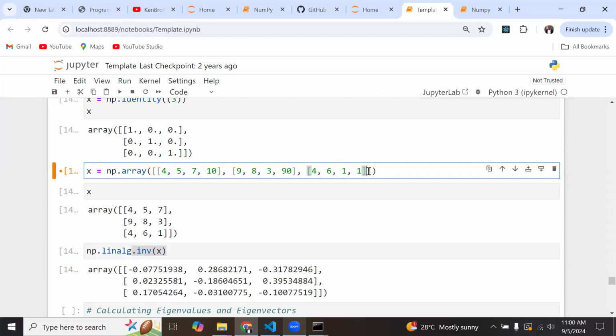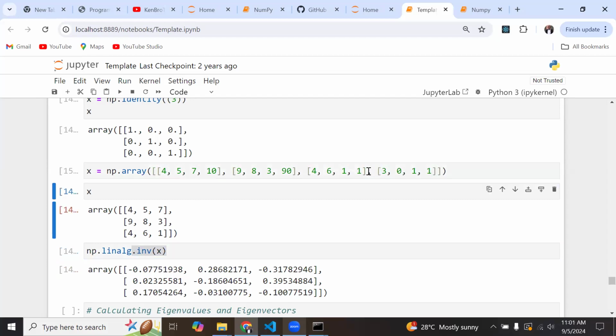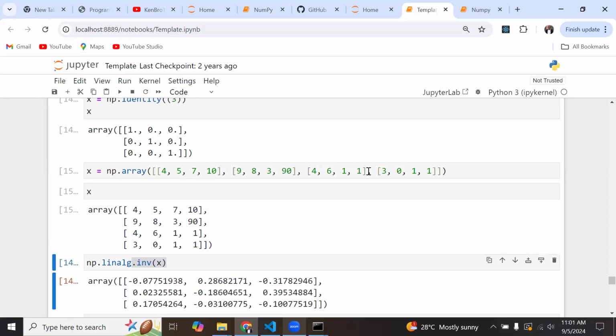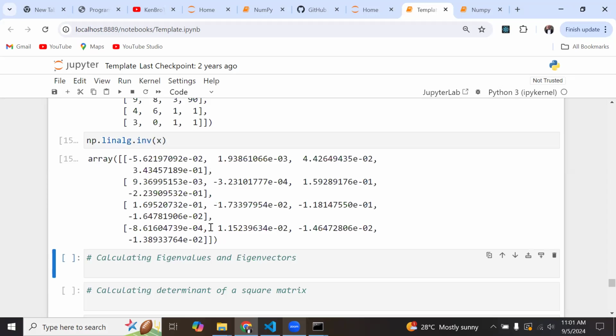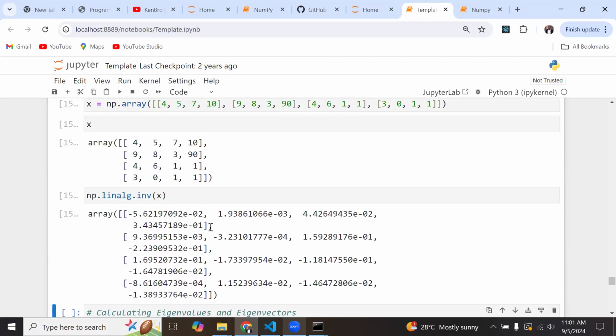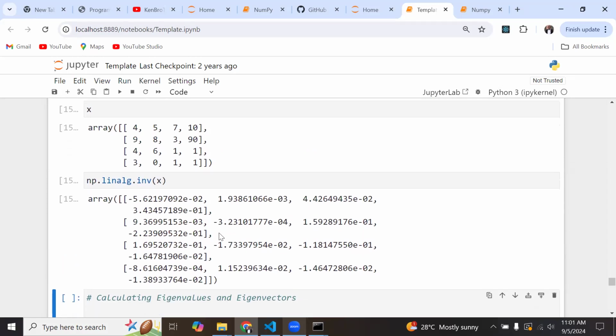And let me also give out the last row. So this is 3, 0, 1, 1. So yes, we have a 4 by 4 matrix, 4 rows, 4 columns. And then if you have to find the inverse, this one is also giving it to us. Very simple and very quick. So we didn't have to do the calculation. But once again, if you have time, you can do this manual calculation yourself and compare with this answer. But there's something interesting happening over here.